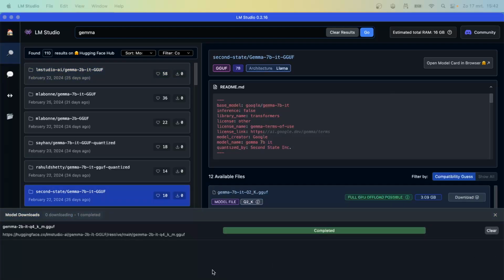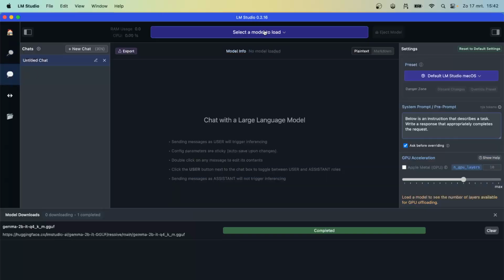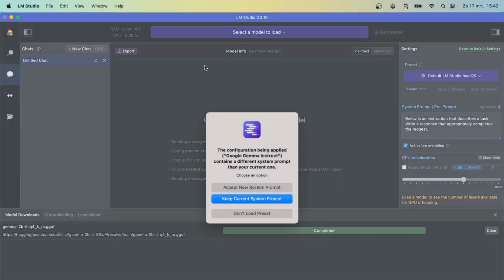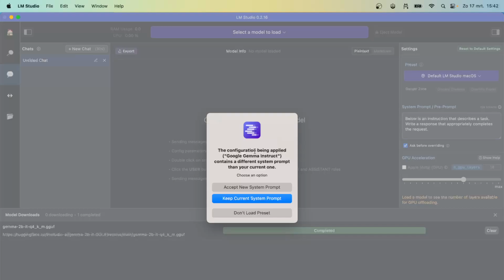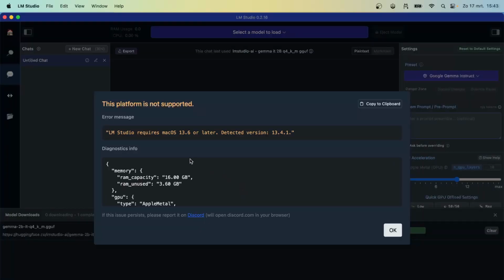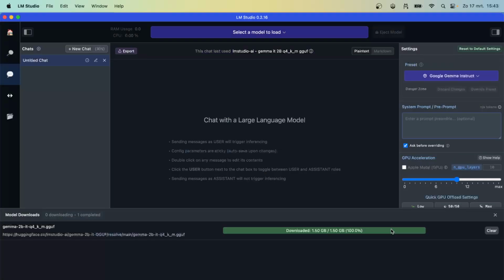Right, so it's completed, so I can go now to talk to it. And here the configuration being applied contains a different system prompt than your current one. Platform is not supported. LM Studio requires macOS or later detected version. All right. Well, again, testing things out, and then you can see what is working and what not.